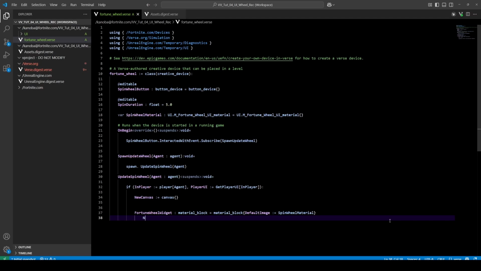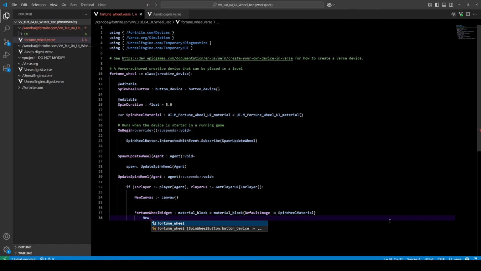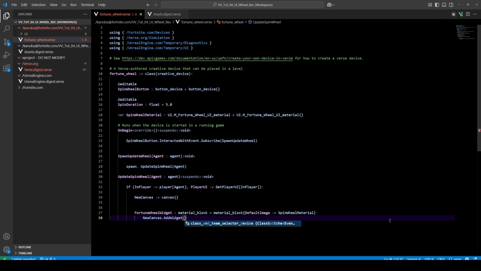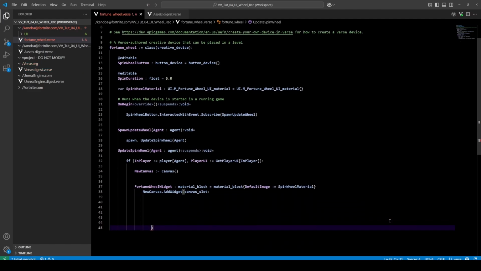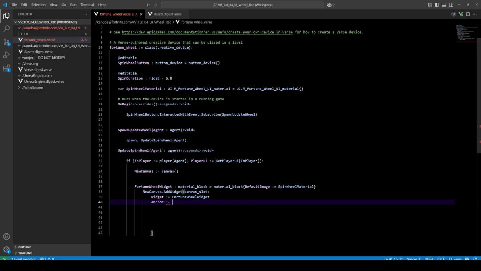And then we want to add this to our canvas, so we need to give it a few settings. So we go new canvas dot add widget, and we'll go canvas slot, and we want to add a few options here when we add it to our widget. So what's the widget that we're adding? We're going to be adding the widget that we just created, the fortune wheel widget. Next is the anchors. So where on our screen is this widget actually anchored? What does it move around?